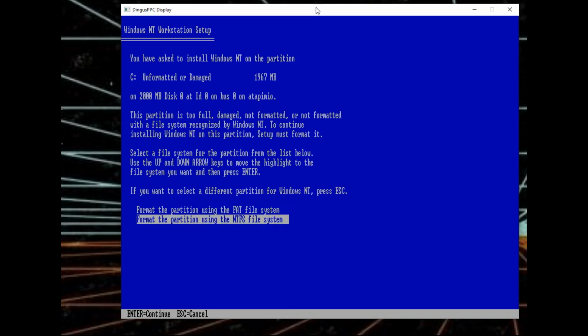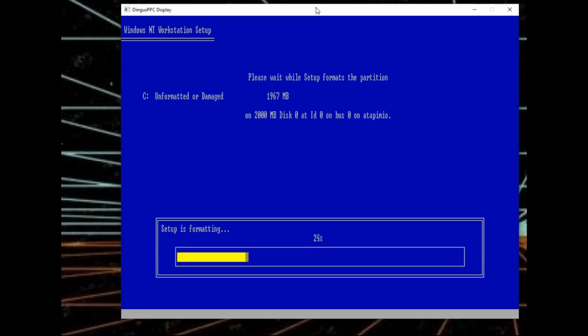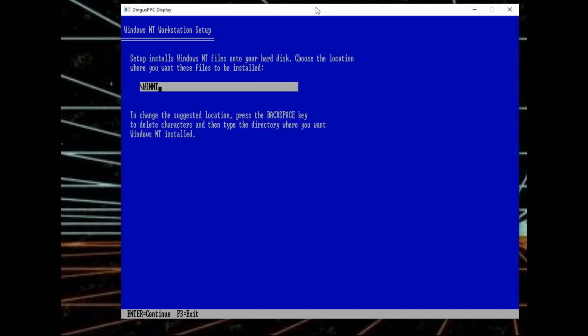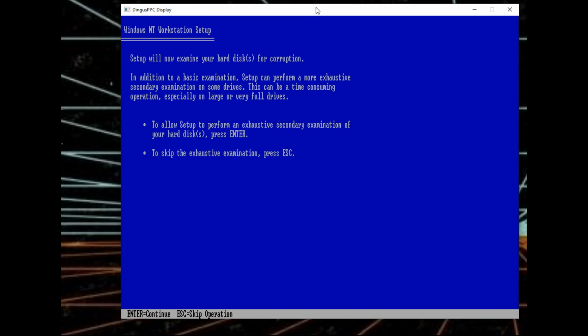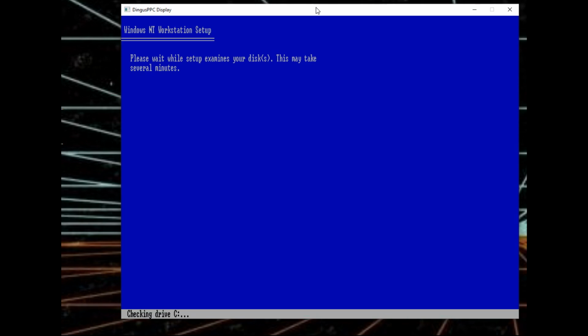With this new version of the firmware, everything works great. So I'm going to go ahead and choose NTFS, and then install the NT, and go ahead and run the exam. It doesn't matter.